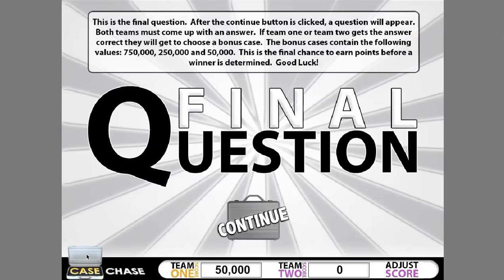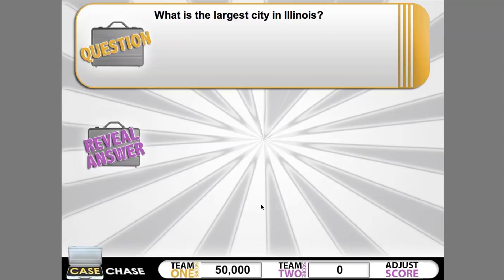This final question is your big money question that you inputted first. So both teams now have the ability to answer this final question. This is really their last opportunity to get any points for the game. So let's click on Continue. And both teams are going to separately answer this question, what is the largest city in Illinois? And once they've formulated their answers, we're going to reveal them.